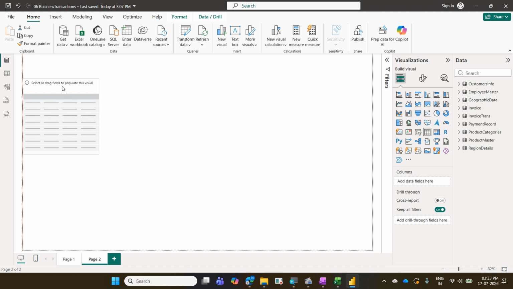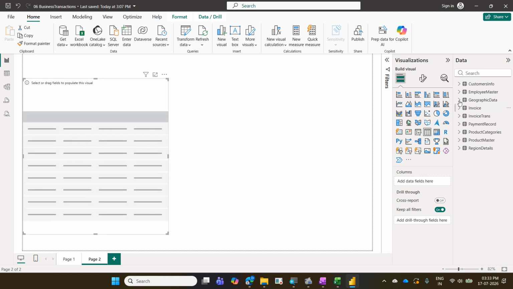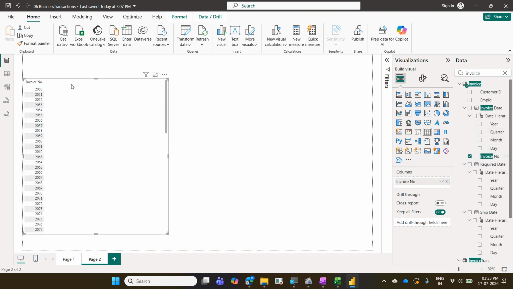In this table, let us bring, for example, the invoice number. Go to the search box and type invoice number. Drag the invoice number to the columns here. So we are getting all the invoice numbers, 2050, 2051, 52, 53, 54, all the invoice numbers. And maybe I want the invoice date. That's also available in the invoice table. Drag the invoice date to the columns again.